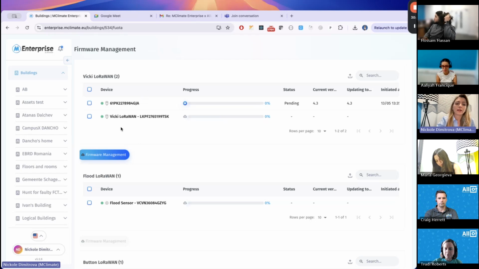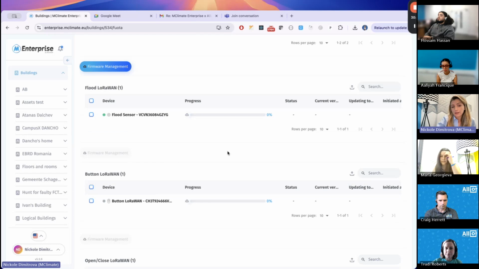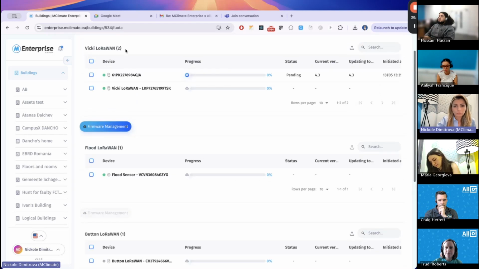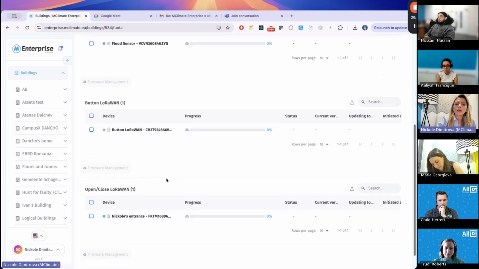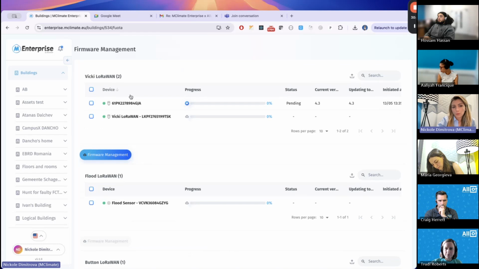completed by the device. So from here you will see all the devices that are eligible for firmware update. For example, there are some devices that cannot be updated for some reason, so they won't show up here. So every time you're opening this page, you have the devices that are only eligible.